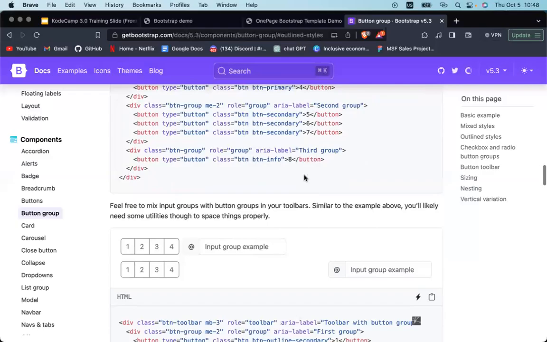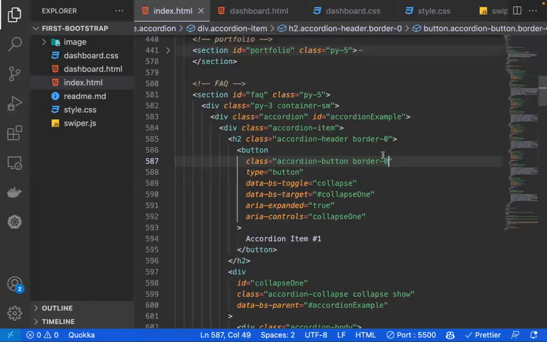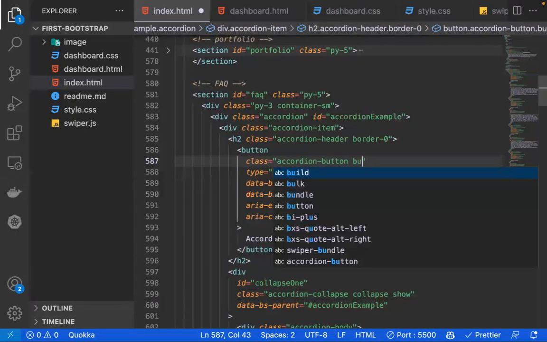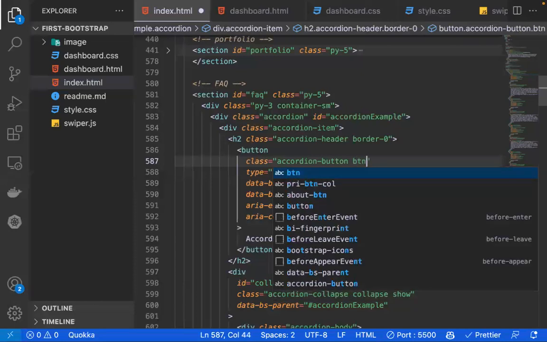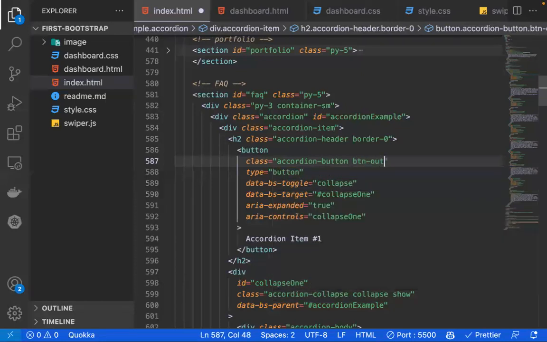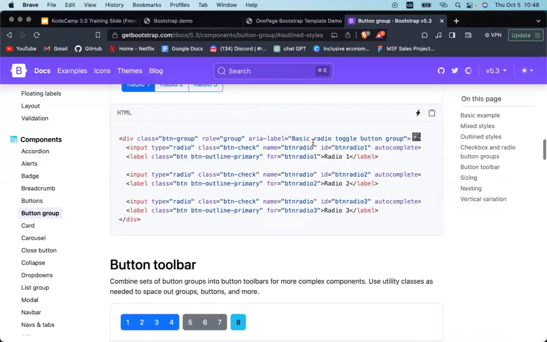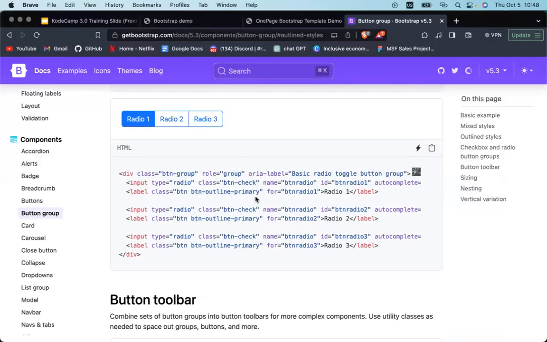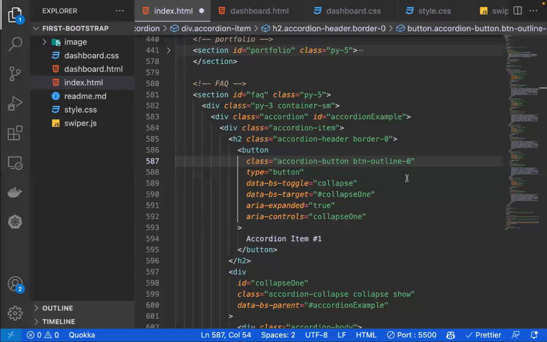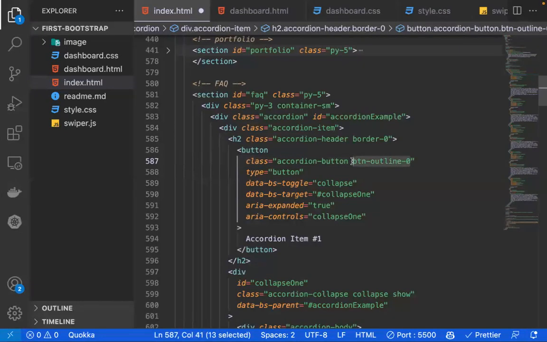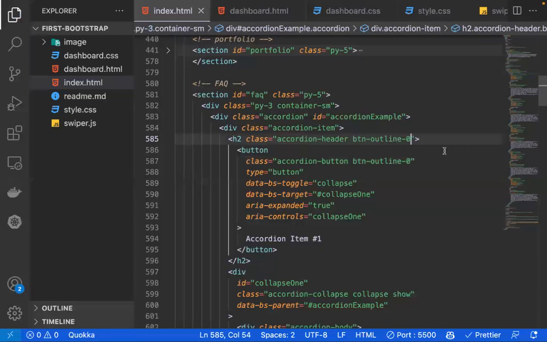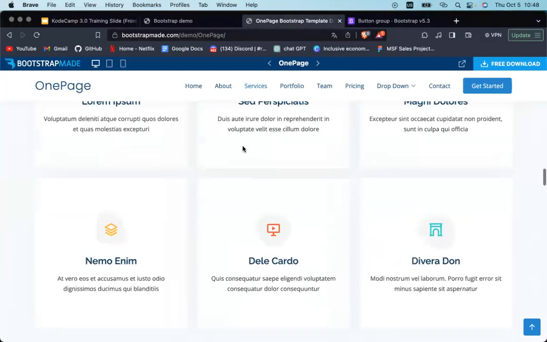Button outline is 0. Let's just write button btn outline 0. Let's see that again. Button outline primary, button outline is 0. So let's copy the same thing. Most of those styling are default from Bootstrap end, so you just have to look for a way to override their own styles.